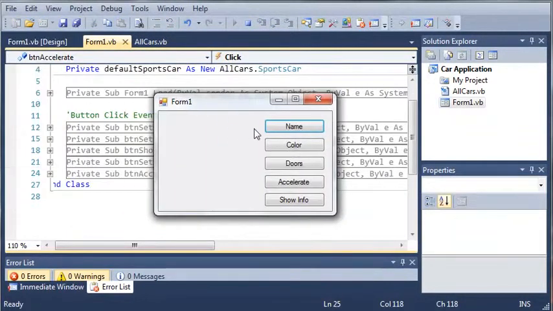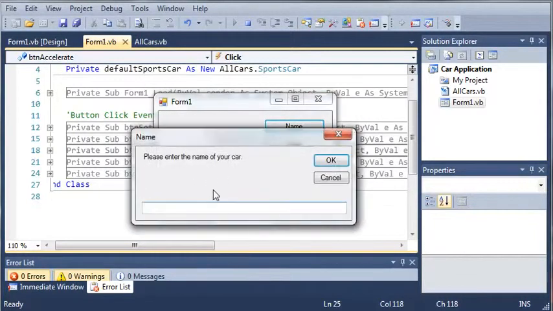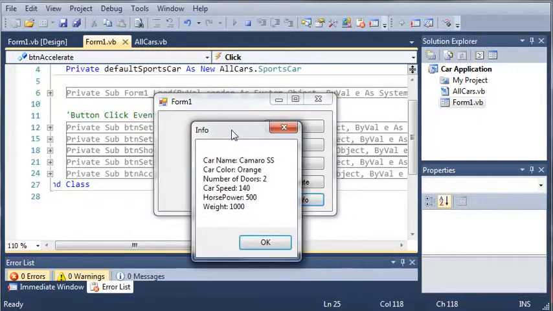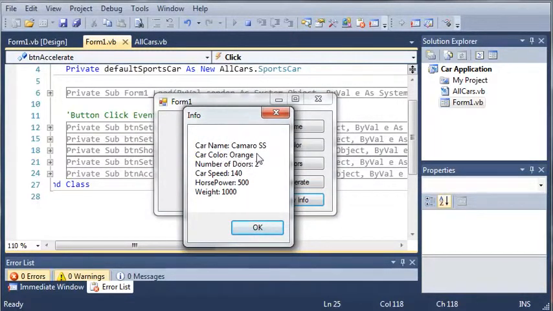If it compiles successfully, we've got our normal form. We can set the name of it. So for our sports car, let's do a Camaro SS. Go ahead and click OK. We'll set the color to, let's say, orange. Hit OK there. Doors, obviously 2. And let's accelerate it by, let's do 140 miles per hour. And then we will show the info. So we've got our Camaro SS, our color orange, we've got 2 doors, the speed is 140 miles per hour, we got 500 horsepower, and the weight is 1,000 pounds.